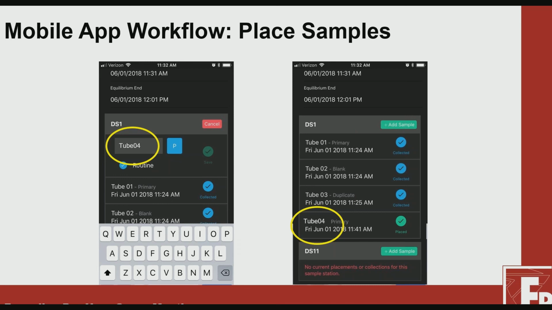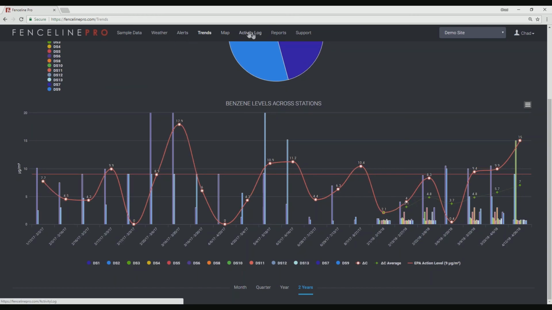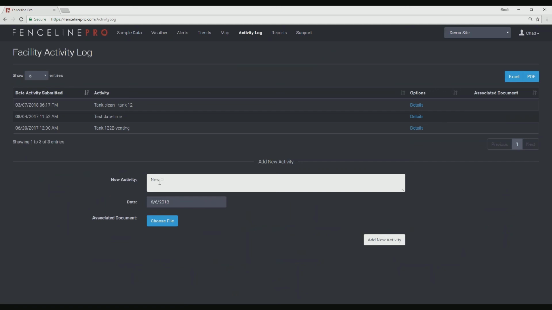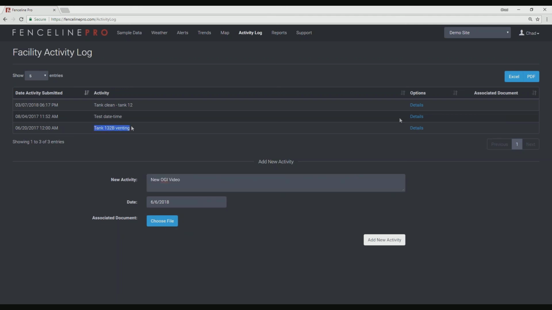Yeah, Carrie's right. The ability to attach files to the activity logs is only on the website side, but you could type in your text information and then browse to a file. If you've copied it off your SD card from the camera, you can pull it into Fenceline Pro here, and then when you're viewing this particular record, the associated document would show up for download right here in this column.